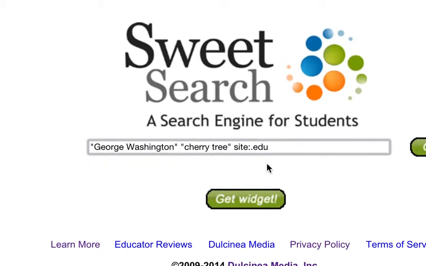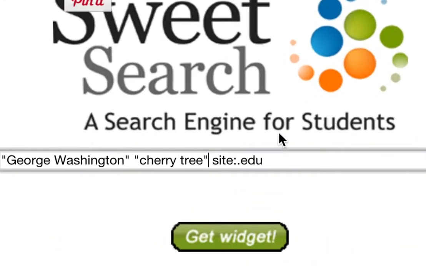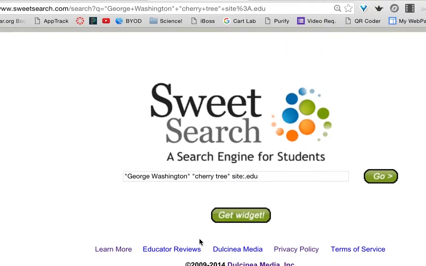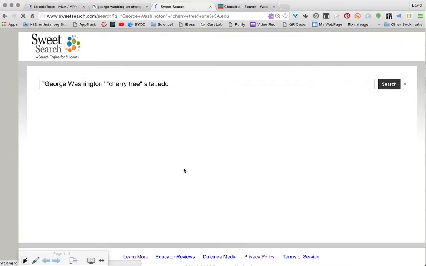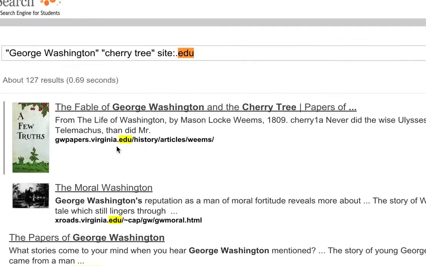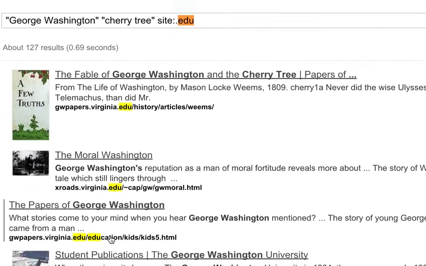Now, what is this other thing down here I added at the end of the search? This is a little cheat code. cite:/.edu. Look what this does for us. When I use that cheat code, it returns results that are only from websites that end in .edu. That means websites from universities.